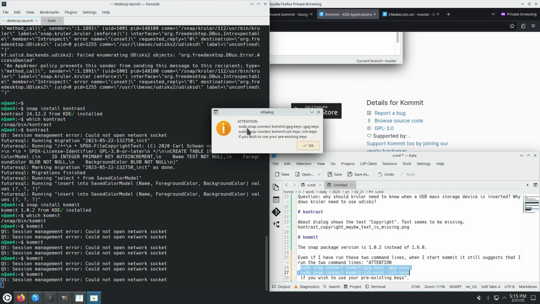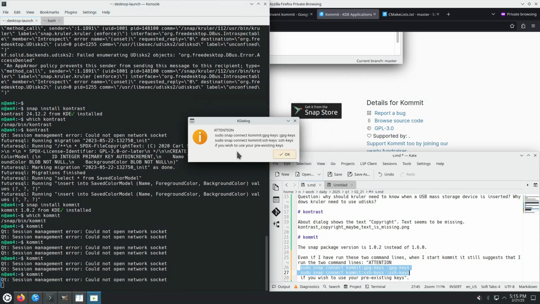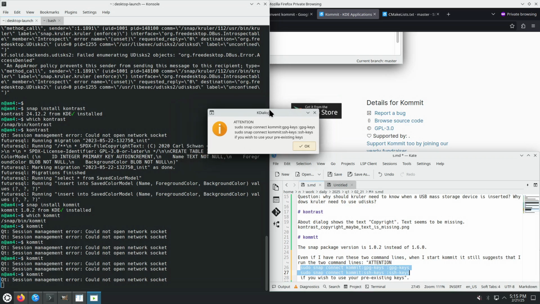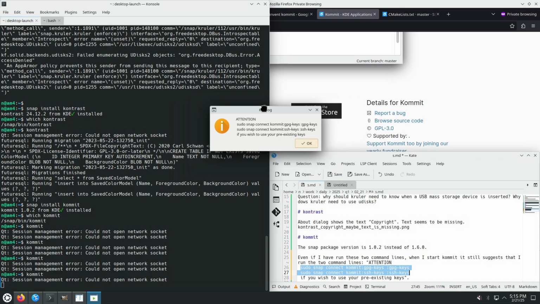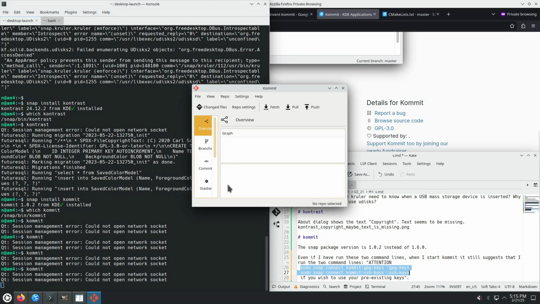Okay, very, very, very important bug. This dialog should either check if these two snap connections are performed, then the message box should not be shown, or have a checkbox in here, "don't show next time" or something. Maybe the dialog is not part of commit, is just part of the packaging of commit as snapshot, as a snap package. Who knows?